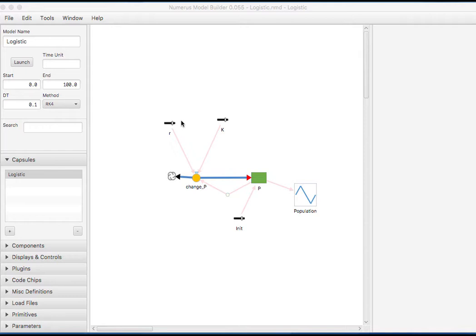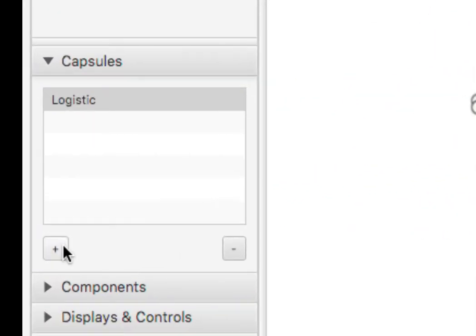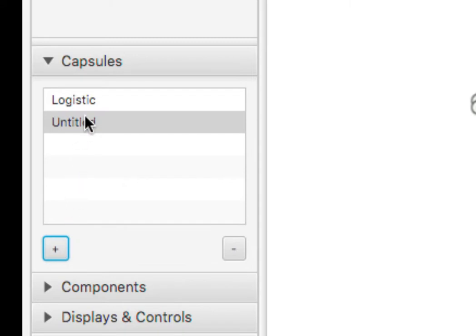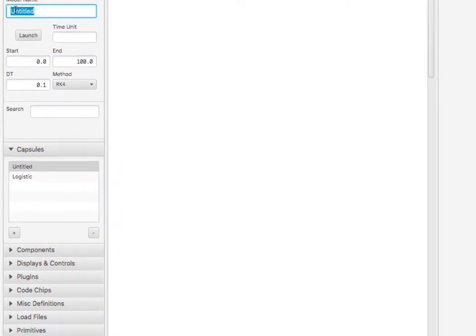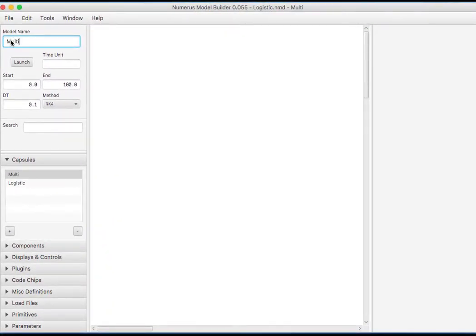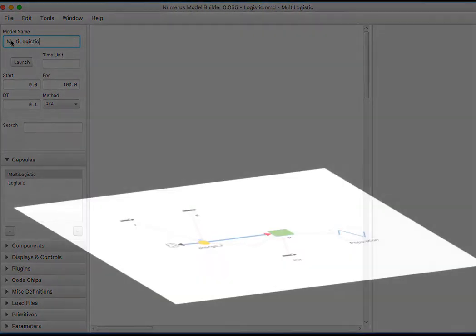The first step is to create a new capsule that will serve as the parent model into which the submodels will be embedded. We do this by clicking this plus button, which creates a new empty capsule under our logistic capsule. Now, since we want this to be the main level of the new model, we simply use the mouse to rearrange the order of the capsules. Actually, this turns out not to be necessary since Numerus could figure out the order once we create the submodels, but it illustrates the fact that you can control the ordering in the list.